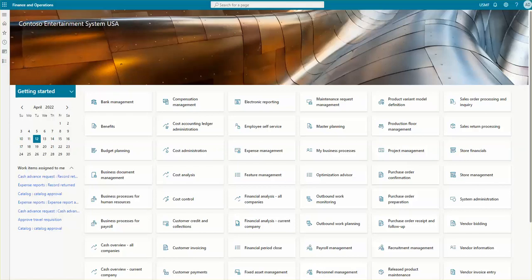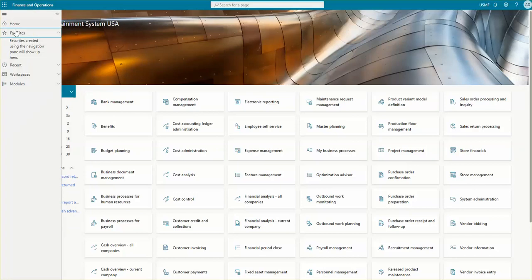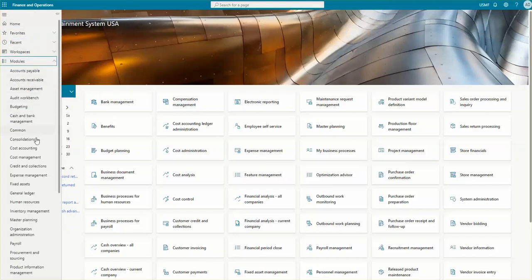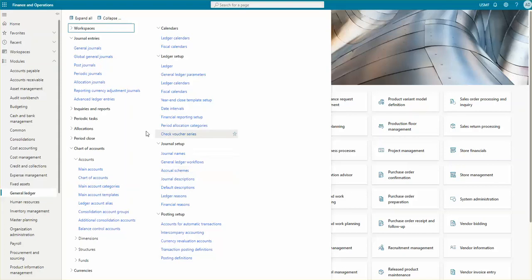So let's look into the journal names area within Dynamics 365 Finance and Operations. For doing this, let's go to the Dynamics home page, from the home page to general ledger. Within the general ledger in the setup area, you will find the journal names.